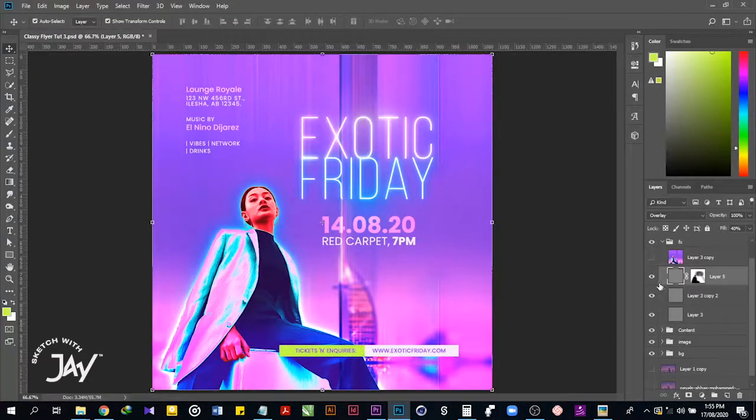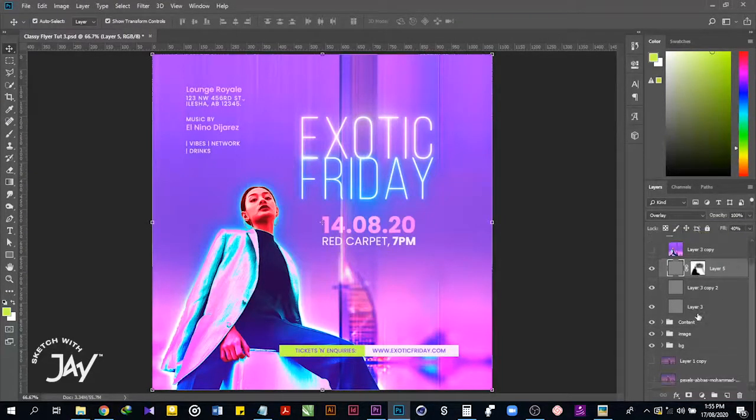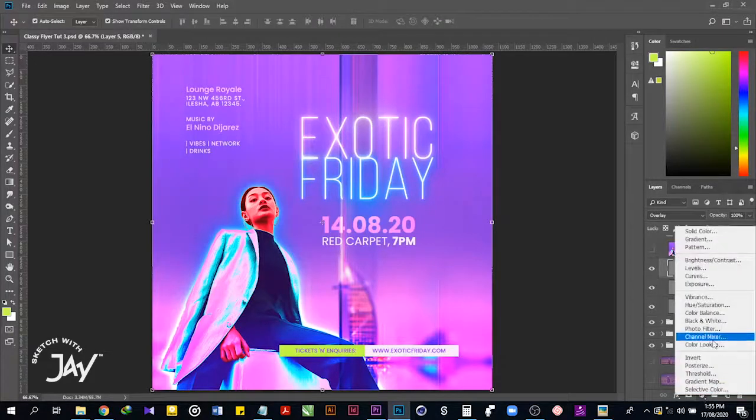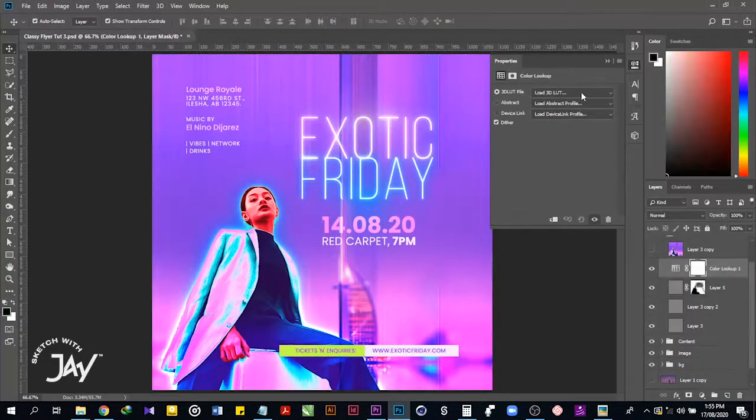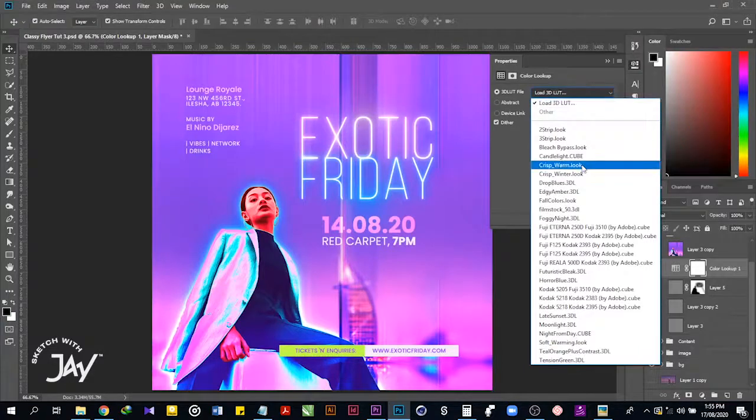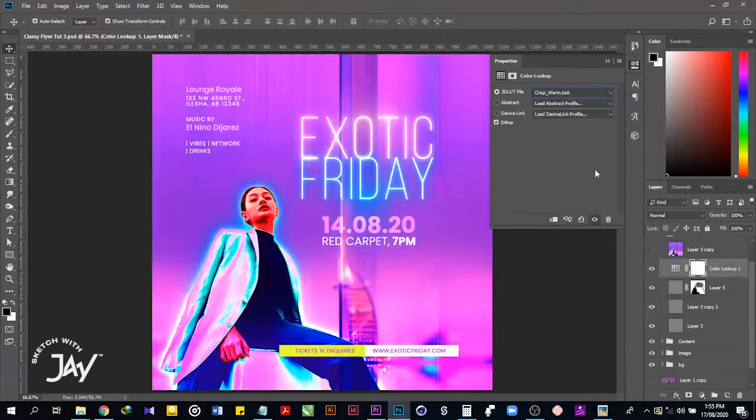All right, I assume that you will try this out by yourself later. So when you're done with that, the next set of effects I added were color lookups. I started with the first one, Crypt Worm. There are many others to consider, but we're only doing the Crypt Worm.